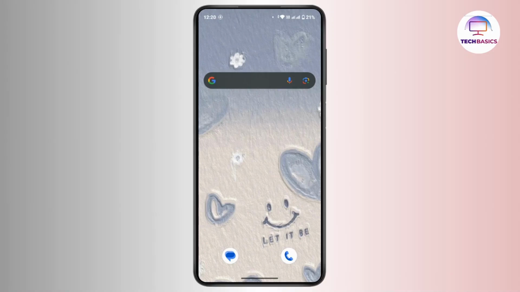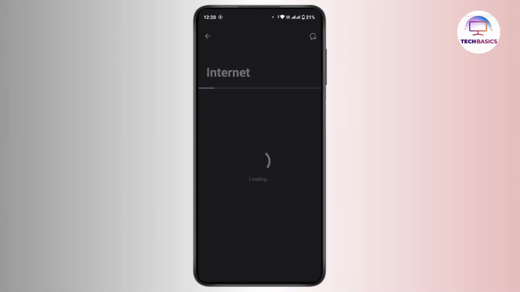So let's get started. Now whenever you are trying to connect to a Wi-Fi network, you're having a problem and it says Wi-Fi disabled, then here's how we can fix it. First of all, open up your Wi-Fi settings in your mobile device.